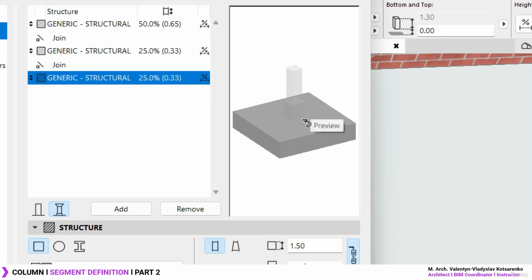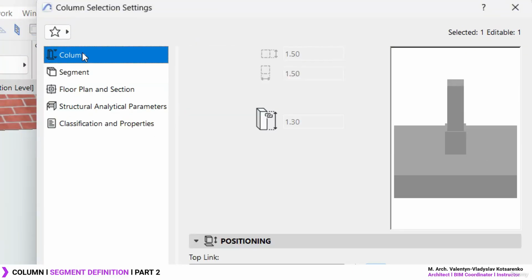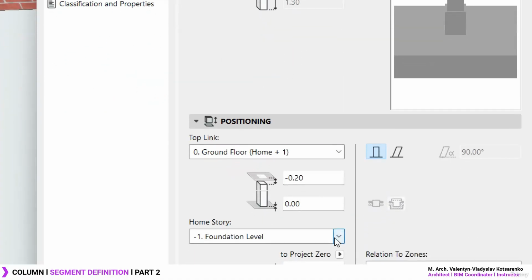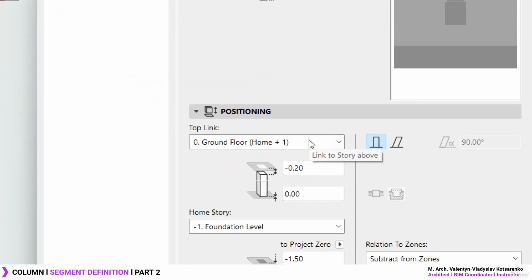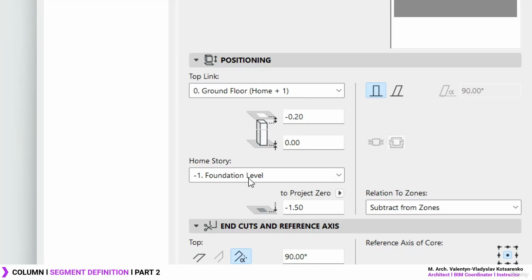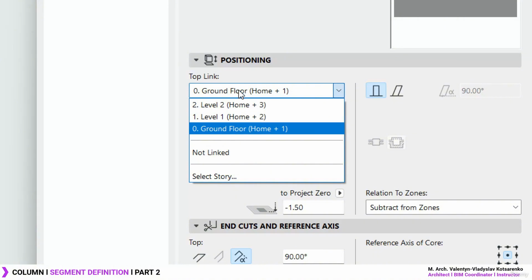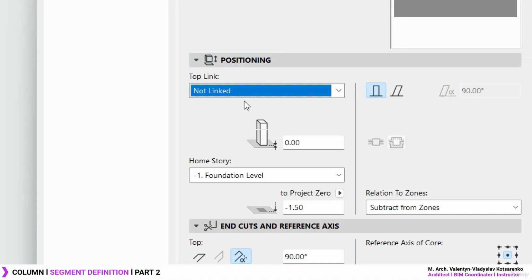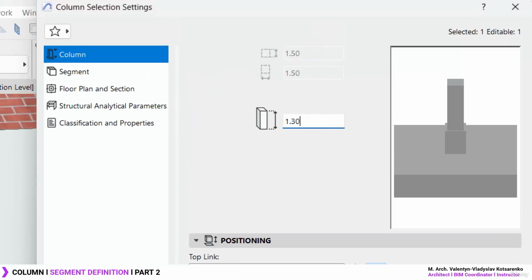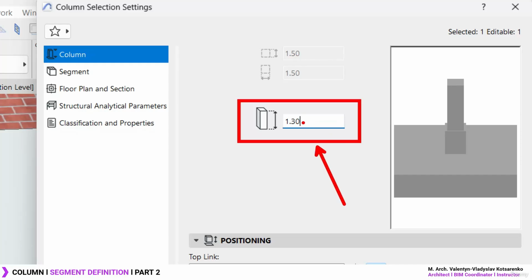Now, for the height, this is a really interesting detail over here, because at the very beginning we already specified the links for the height. We specified the column to start on the foundation level and end on the top link. But for this case, what we can do is also specify to be completely unlinked, and then specify the height completely freely with the use of these parameters.